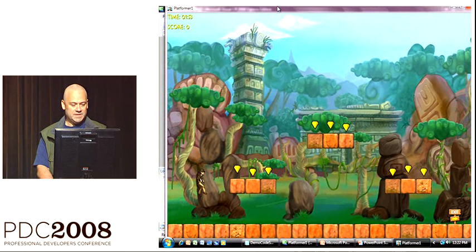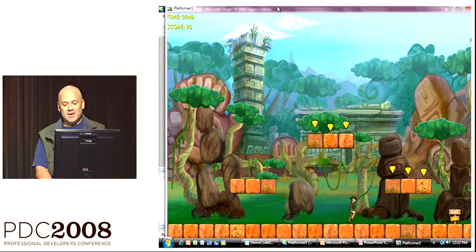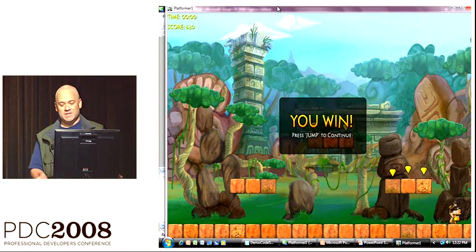Of course, we would never steal anyone's IP. And he can, it's very difficult to do with the keyboard, by the way. And then he can run over to the exit here, and you can just not get a lot of points.